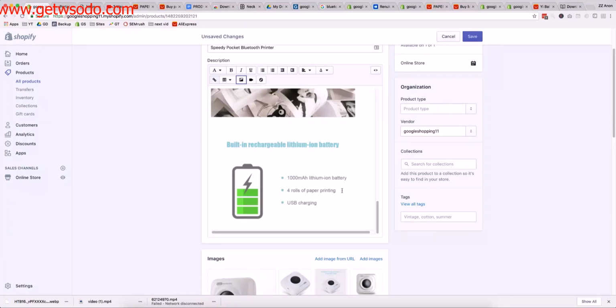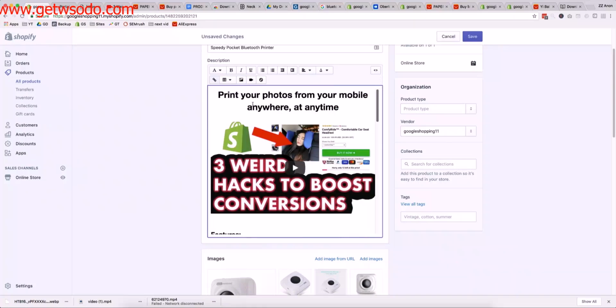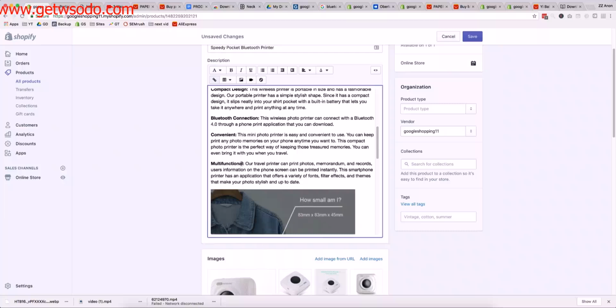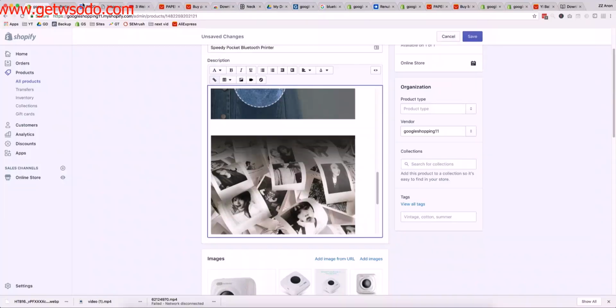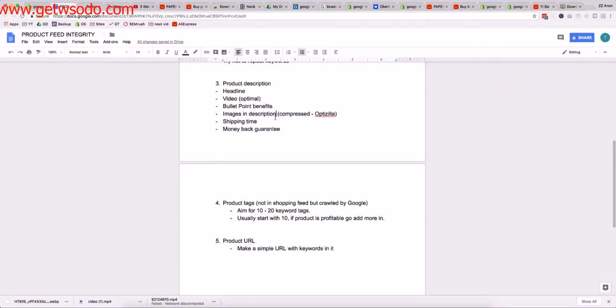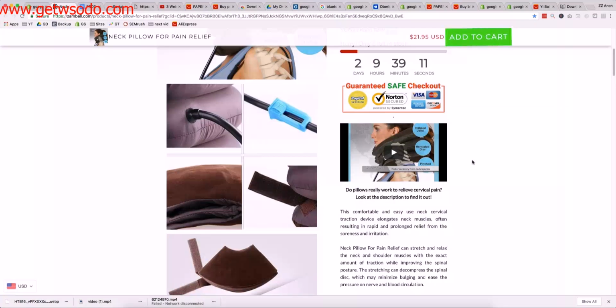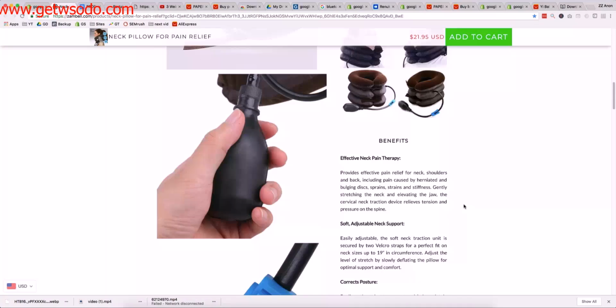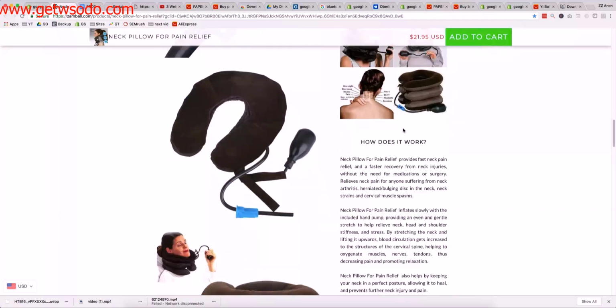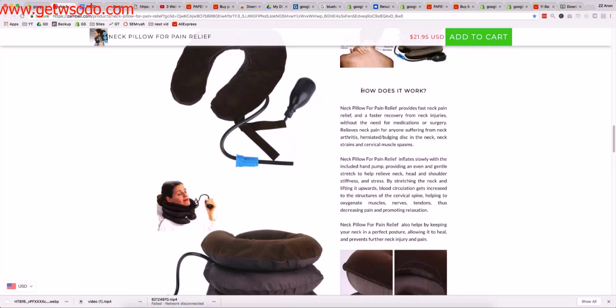So we've got headline, video, feature bullets. We've got some images. So the next thing in our list is we want the shipping time and the money back guarantee. We can also throw in a bit of scarcity as well. So if we want to have a look at a really good product page, a really good product description that we saw earlier, it's this one here. So they do a similar thing that we're doing. They've got a longer description. They've got another section here on how does it work. This can work really well as well.